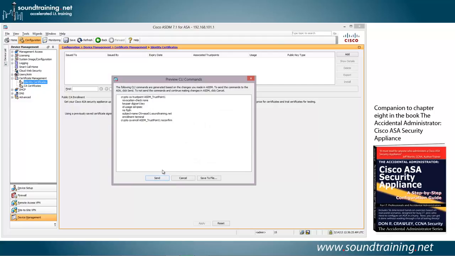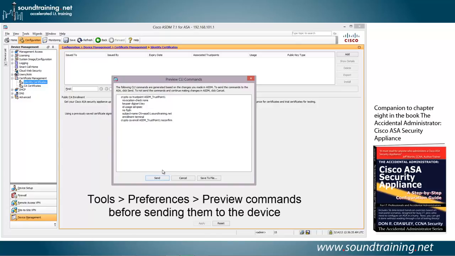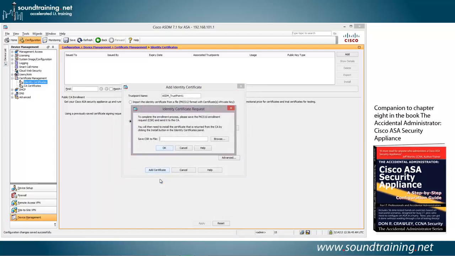Notice that it gives you a preview of the CLI commands. I actually configure my ASDM to do that under Tools, Preview Commands. That's kind of a handy thing to do. Maybe yours does or doesn't, but I like to see that so that I can learn more of the command line commands. This is a handy way to do that. We'll click on Send. Wait for a moment.